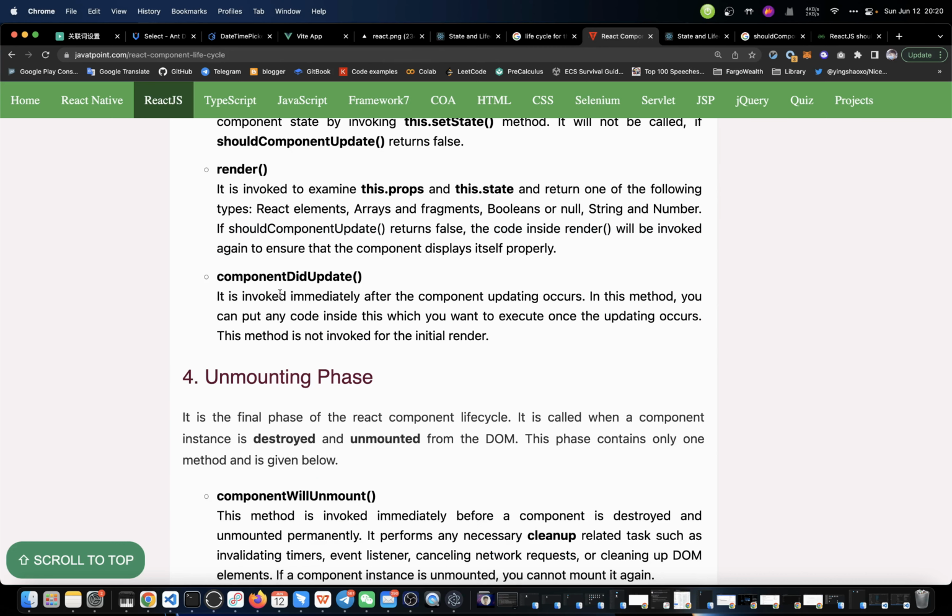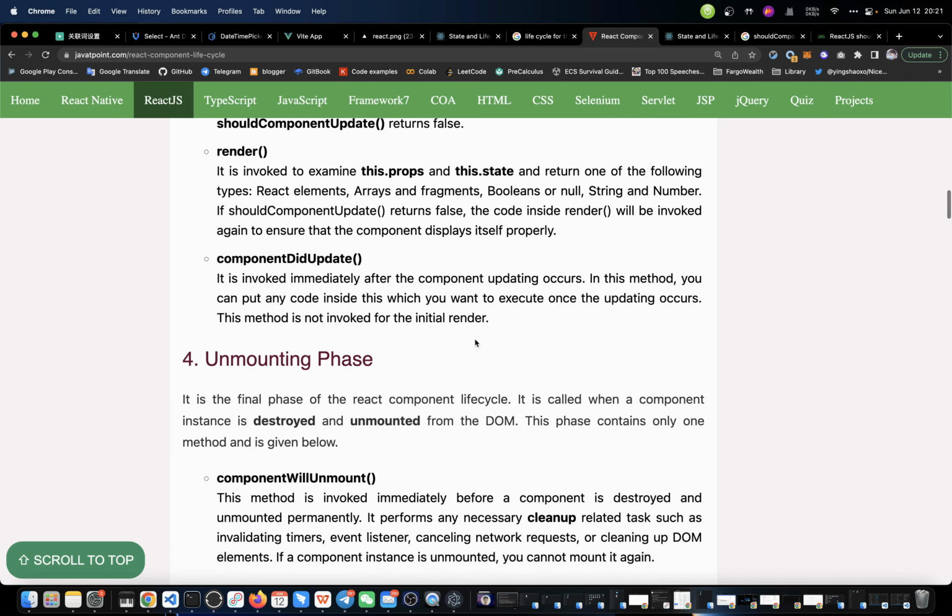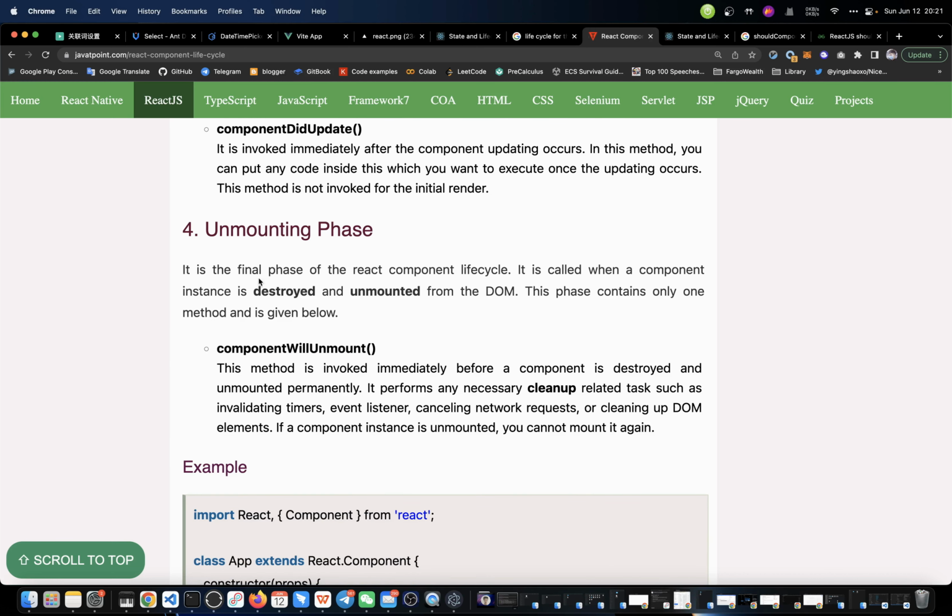componentDidUpdate is invoked immediately after the component's updating occurs. In this method, you can put any code to run once the update happens. And for the unmounting phase, it is the final phase of the React component life cycle. It is called when a component instance is destroyed and unmounted from the DOM.